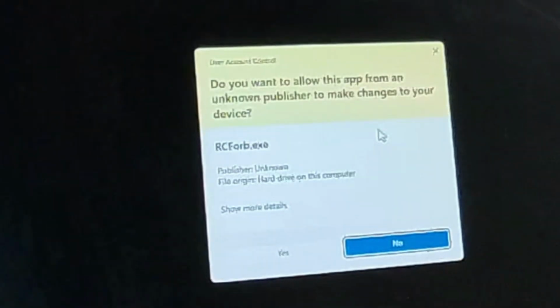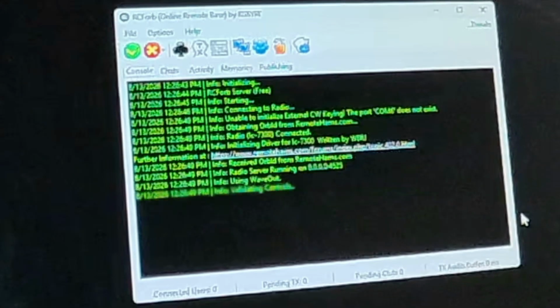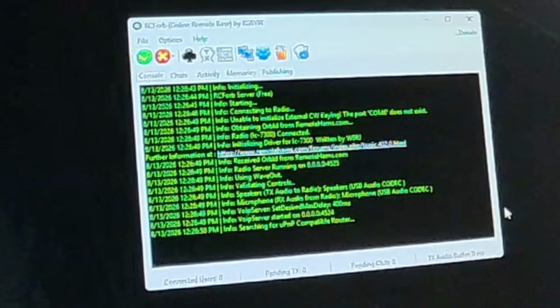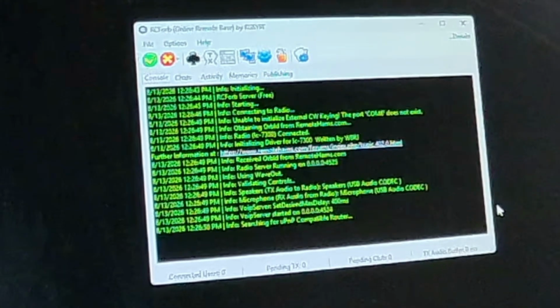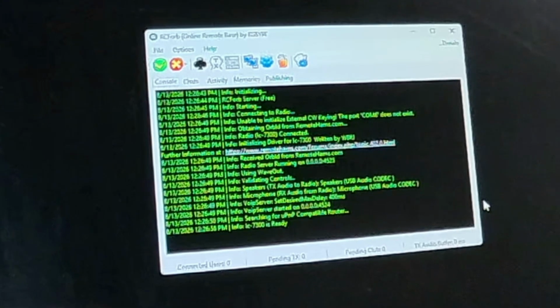So first thing we're going to do, if we're a station owner, is we're going to start the RCForb server. And we get that underway. Now watch carefully what happens as the server boots. Initializing, starting, connecting to radio. It shows info, unable to initialize external CW keying. The port COM6 does not exist.